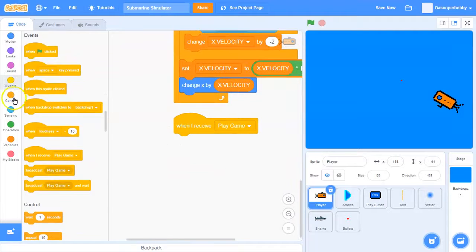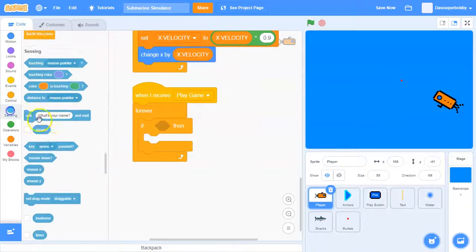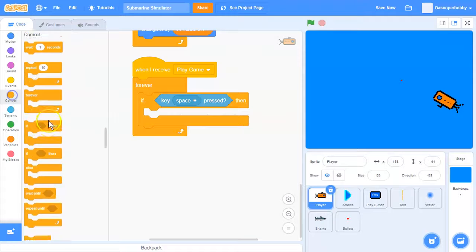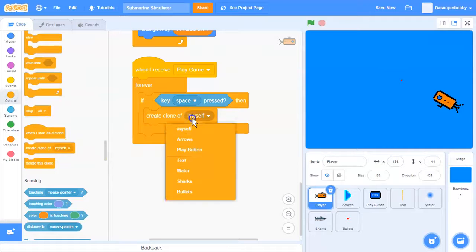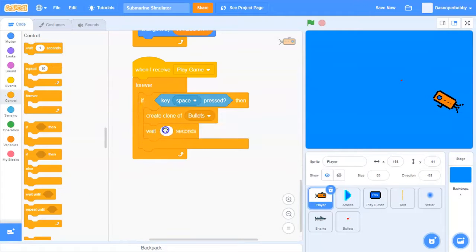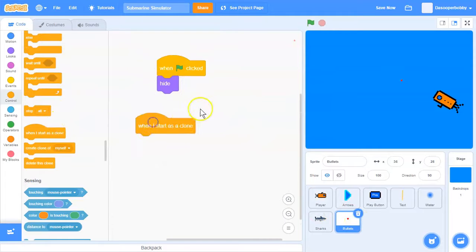We are going to do a forever loop, and we're going to check if key space is pressed. If key space is pressed, we want to create a clone of bullets, and we are going to wait 0.1 seconds. And in our bullet sprite, we'll do a when I start as a clone.